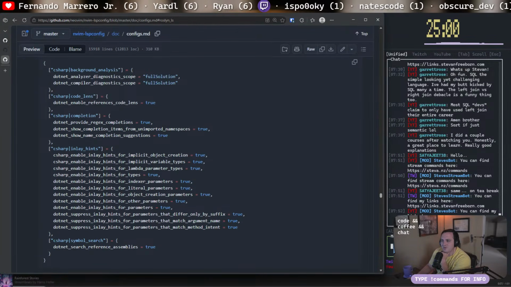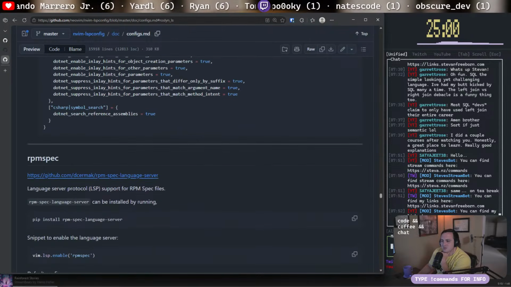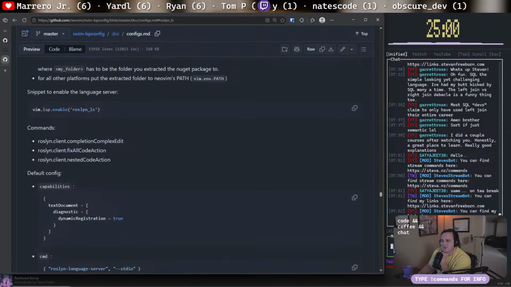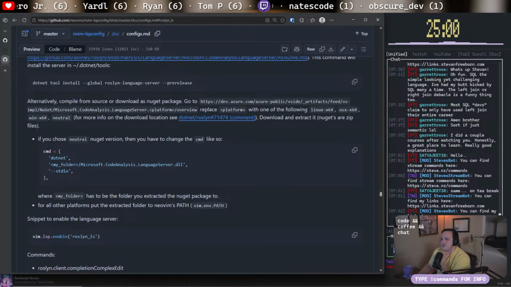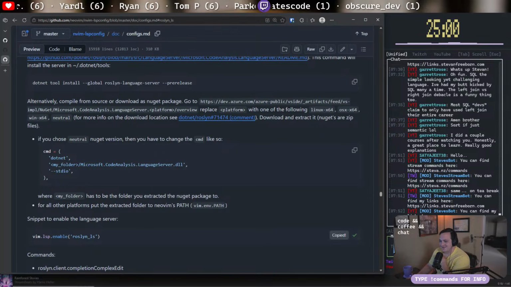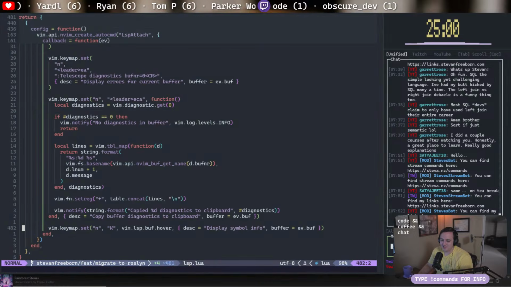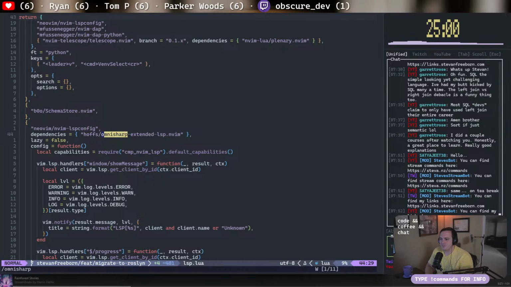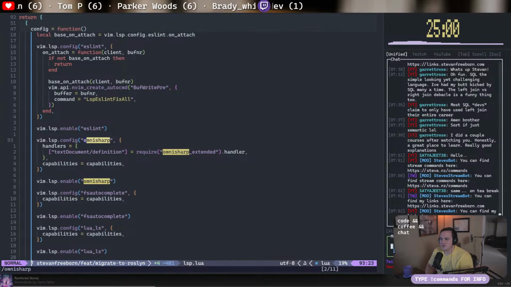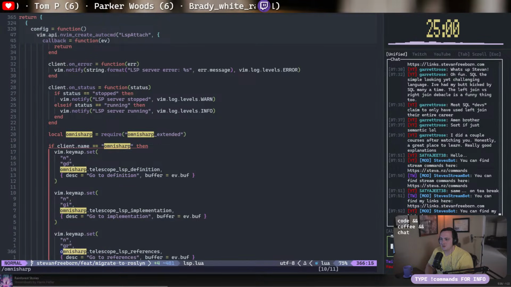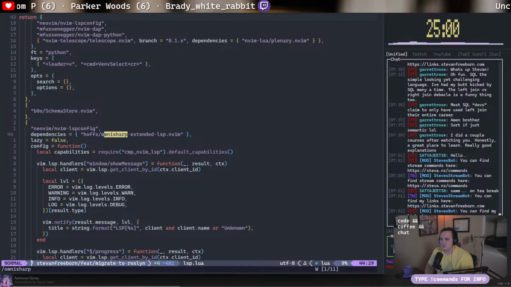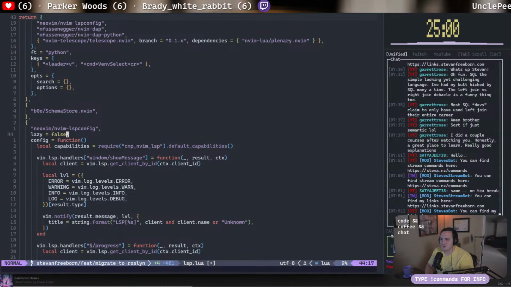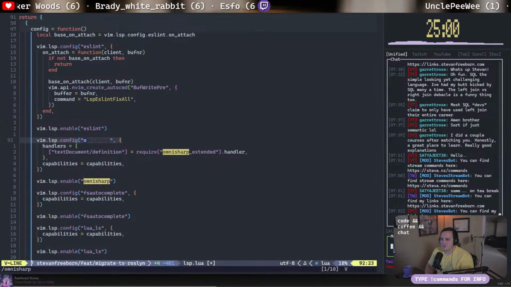So are these the default ones? I think those are the defaults. Yeah, default config. All right, let's just full send. Let's just full send enable. Okay, so let's strip out anything OmniSharp related. Where are you? OmniSharp extend. I think we can remove that. OmniSharp. We can remove this.